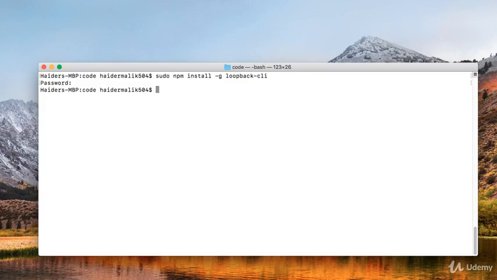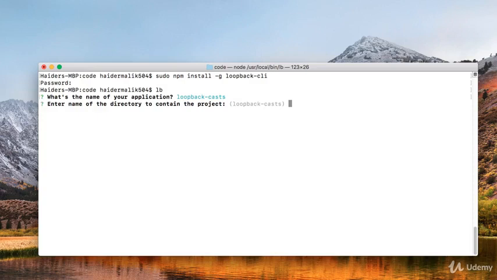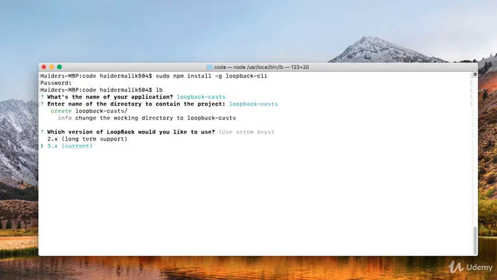Now I want to show you how to create a new Loopback project. You have to run this command, lb. It will ask you the name of the application. Now you need to specify your application name. I'm going to choose Loopback Cast. You can choose any name. I'm going to press enter here.